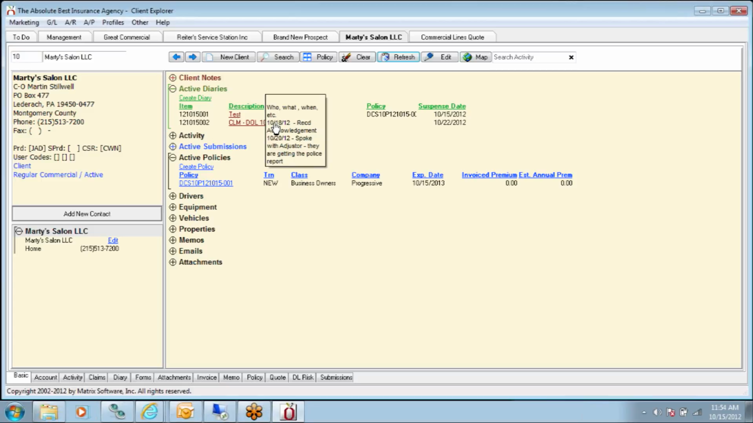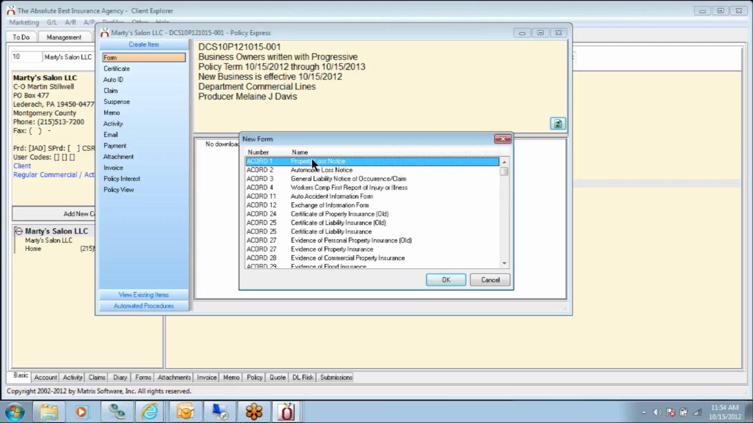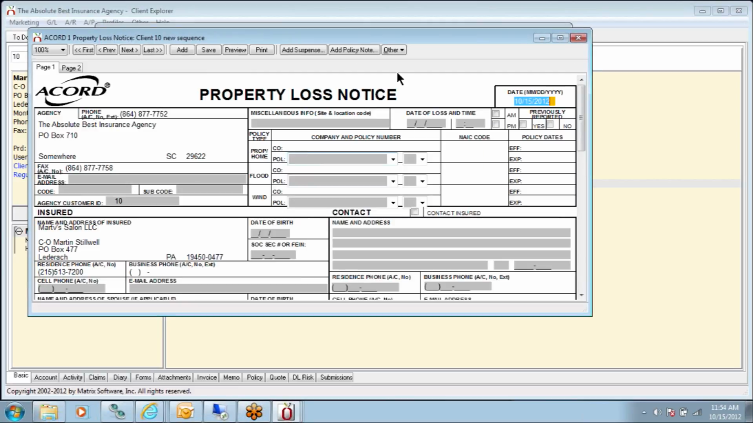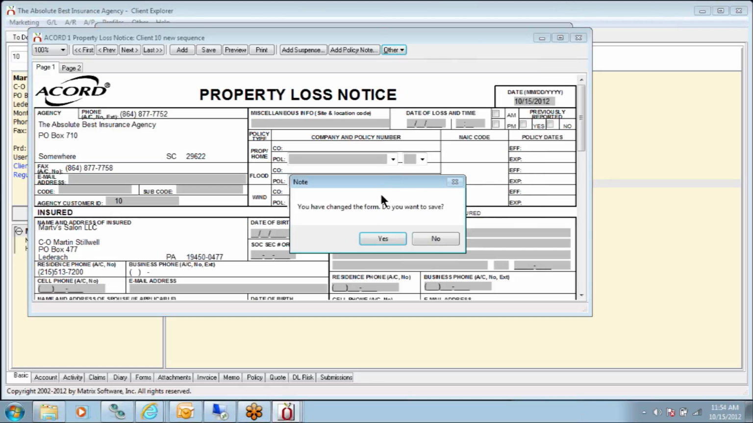Now that's a real simple workflow for claims. Let's just reiterate again. You just go to the form itself. In this case, this was a property loss. We would go to batch print to email it, and then we would just create the suspense. That's a very simple workflow.